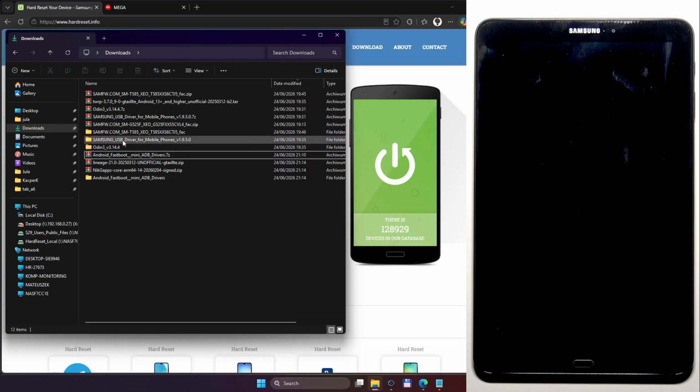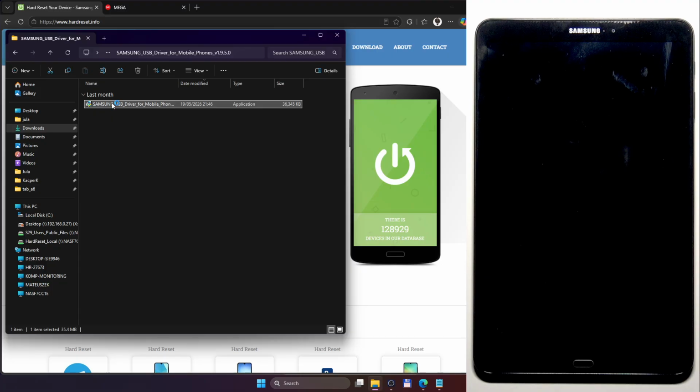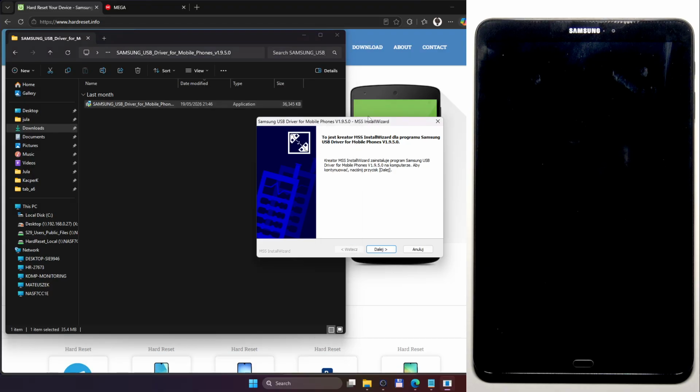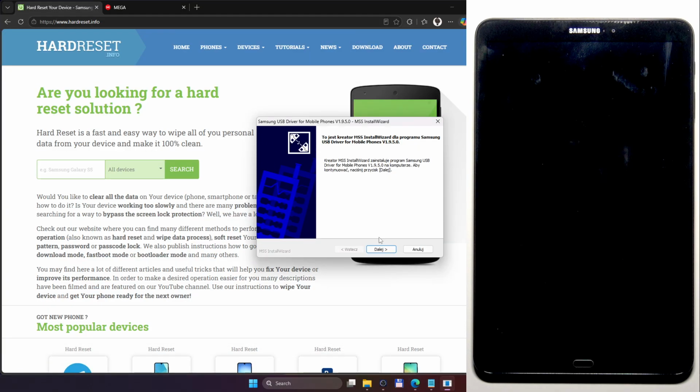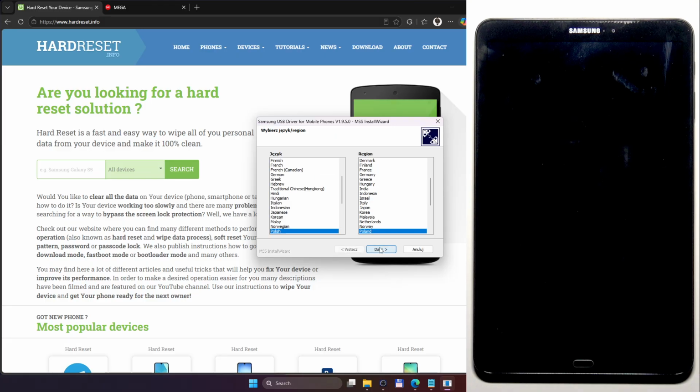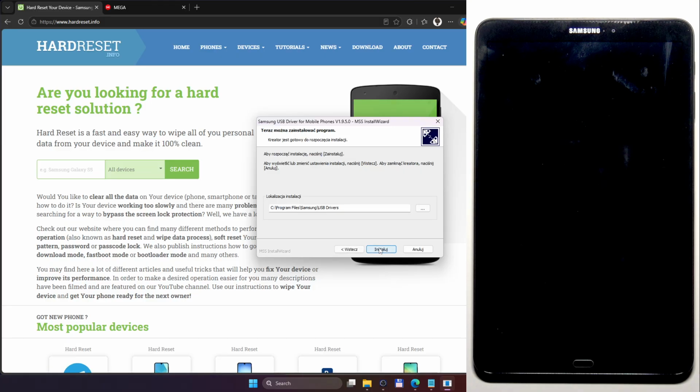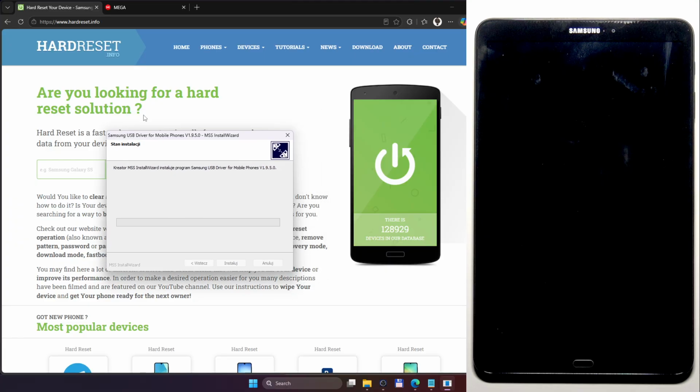And now we need to install the Samsung USB drivers. Double click. Click on yes to install. Oh, my bad. Click on next. Select your language, next, and install. It's going to take a little bit, so we need to be patient, but I think that will take up to 5 minutes.